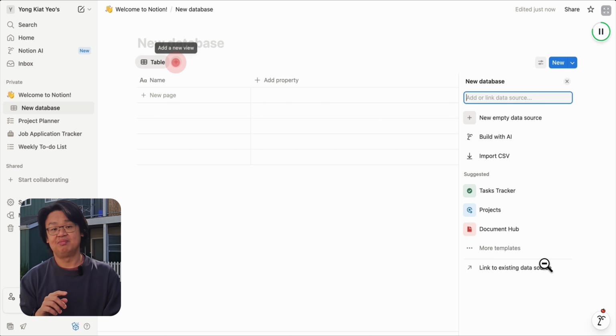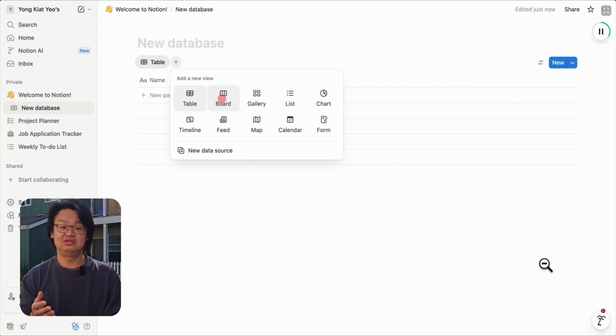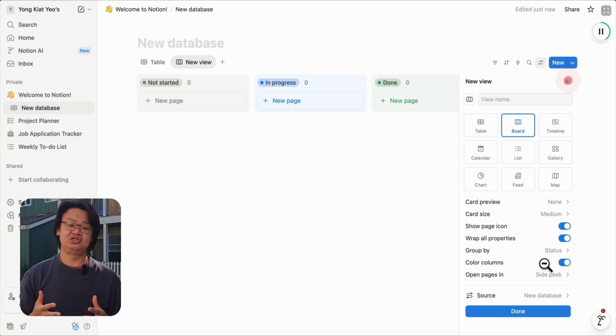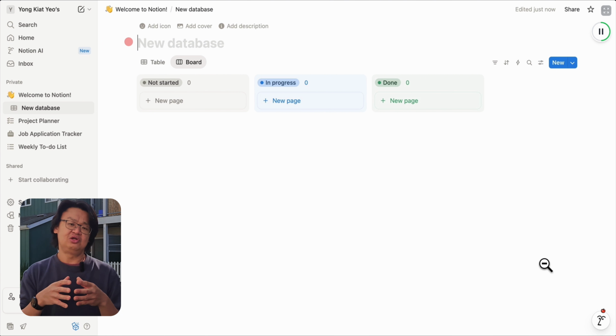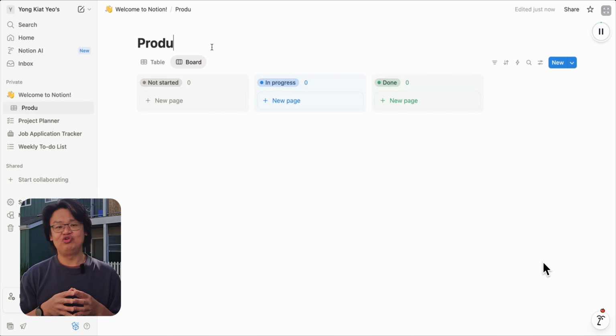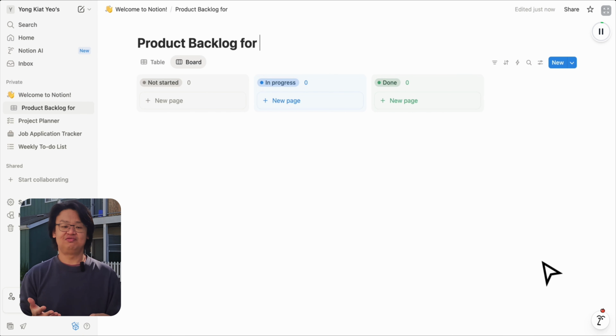Once you're in, click on the plus icon next to the table button to add a board view. This creates a Kanban board for you to manage your tasks and user stories. Okay, you're going to be making a to-do app. So let's rename this board to something more intuitive like Product Backlog or To-Do App. On the Kanban board, you will see 3 panels: Not Started, In Progress, and Done. These panels are going to help you manage your user stories so that you know what is being worked on or not.